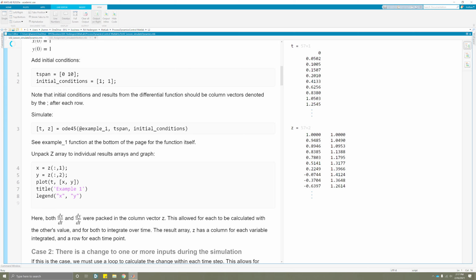So we'll see it running. We can see the output on the right with Z. We'll see that there are 2 columns and as many rows as we have time points. It looks like there's 57. So the first column is going to be our X and the second column is going to be our Y. We're going to use that colon to signify all rows and then first, or all rows and then second columns.